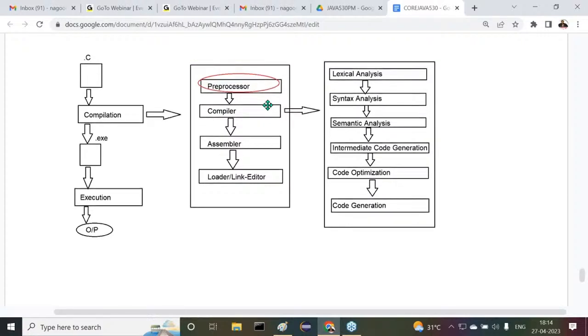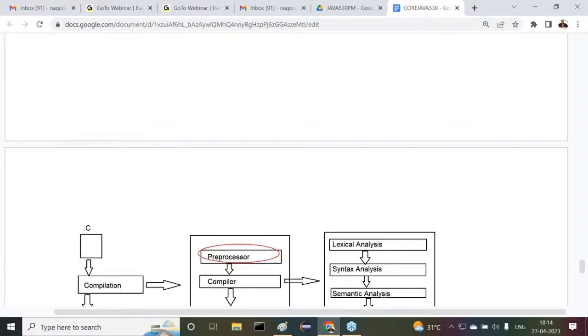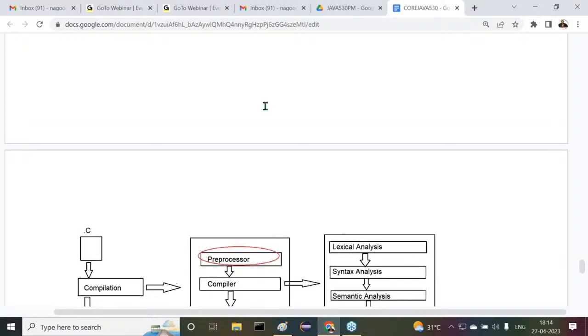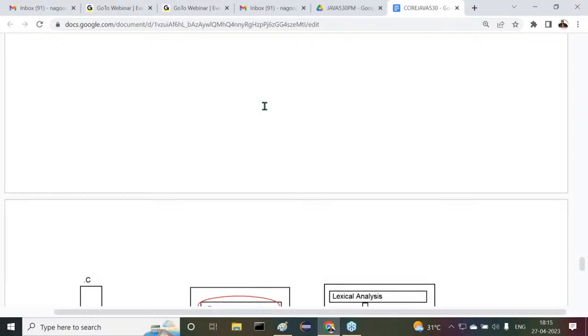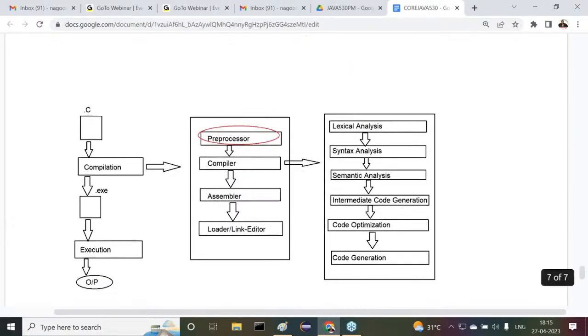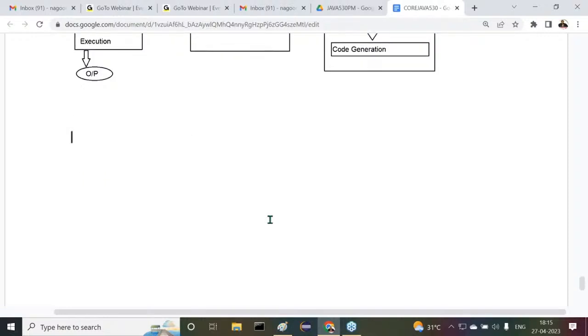But here my question is, the preprocessor is not required in Java. The preprocessor does not exist in Java. Why does it not exist in Java? Why is it not required? That is the point we want to understand here. That's our required point. Why is it not required in the case of Java? Okay, now observe carefully. After this, I want to provide the points here.